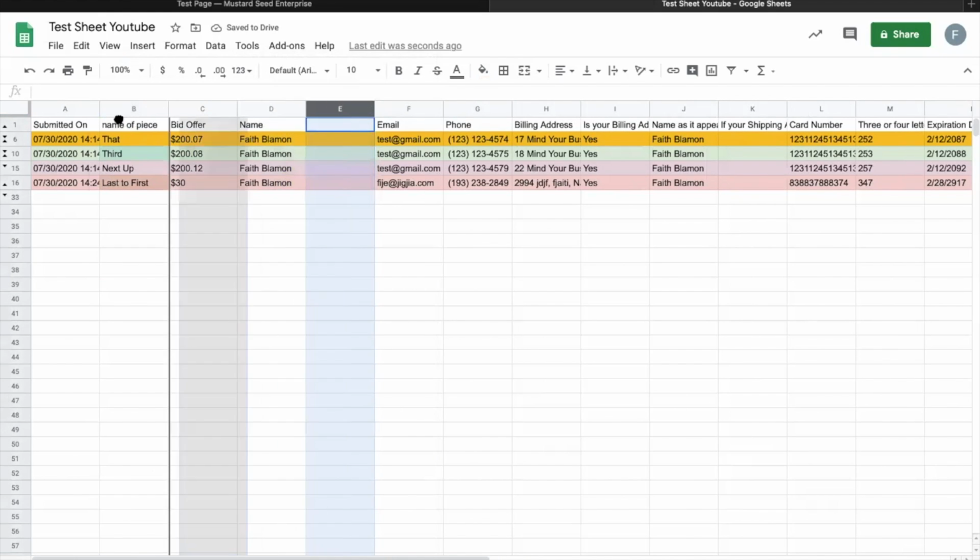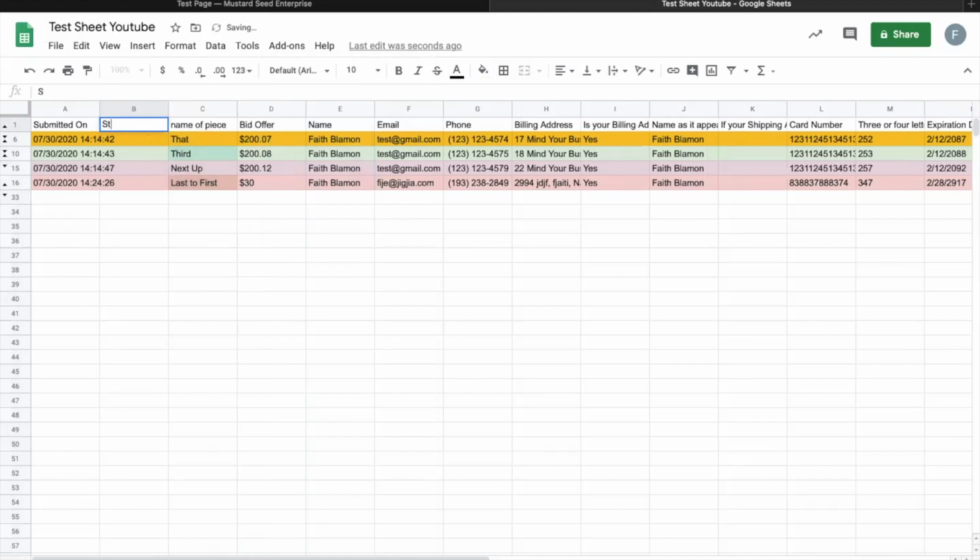Another thing I found extremely helpful was just to insert one extra column at the beginning that just showed the status of the pieces that you have in your auction. So you can put whether it's been purchased, whether no one's bid on it, whether you sent it out already, any information that you feel would help you keep track or maintain accountability on how the auction is going.